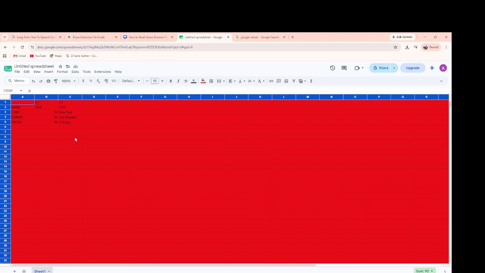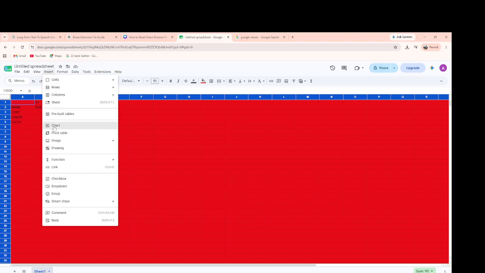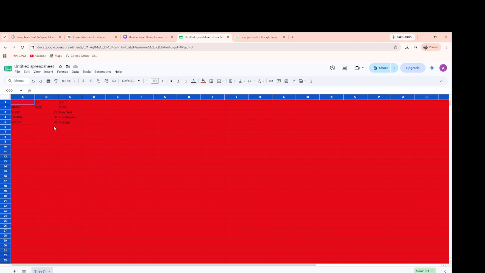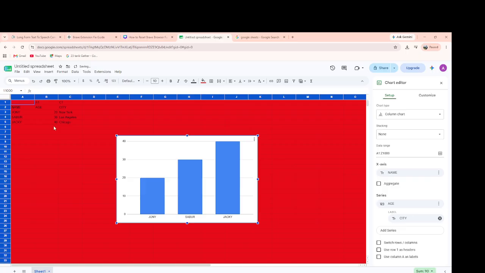You can also create charts from your data. Charts can help you understand information visually and make your spreadsheet easier to analyze. Finally, Google Sheets allows you to share your spreadsheet with other people. You can use the Share button to control access and collaborate with others.